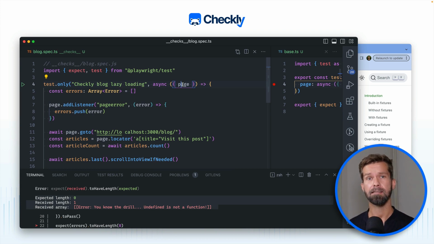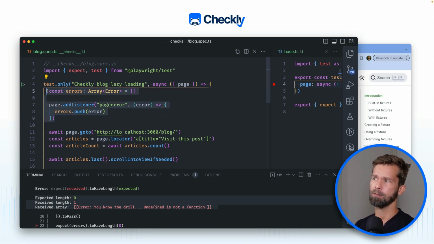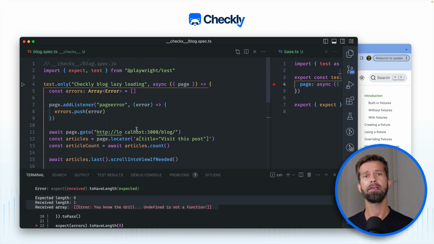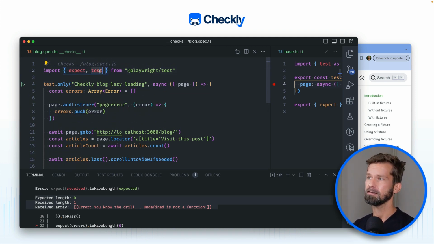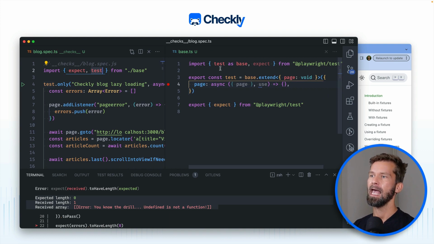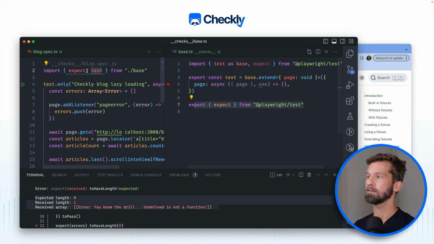What we could do in our case here is we could override the page object that is provided by Playwright to every test case and add this functionality that we have here at the beginning and at the end of our test case and apply it to all the other different test cases. So how could we do this? First, we have to change the expect and test that are coming from Playwright itself. So I will change the import statement here to use expect and test from a file that I already have here. So we have here a base TS file and it's importing test and expect from Playwright. So test becomes base, expect is still expect, and we're exporting right away expect from Playwright to be used over here.